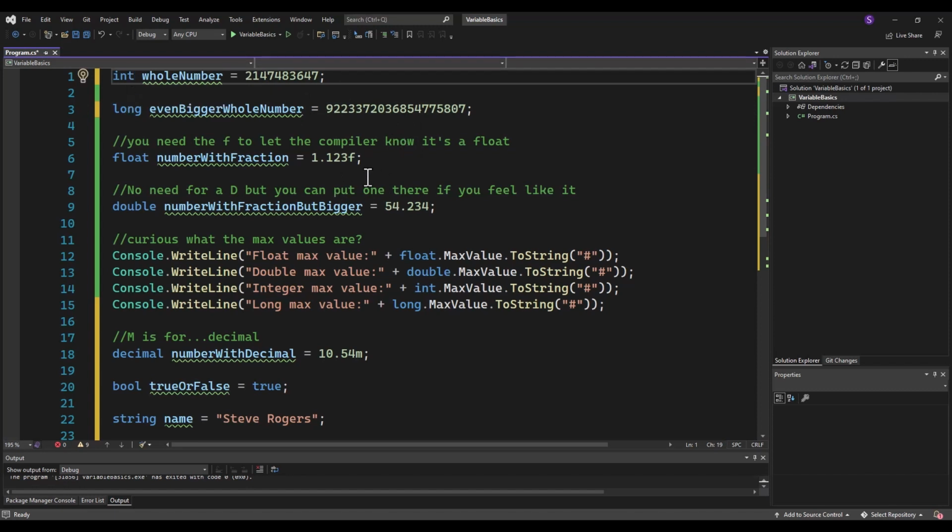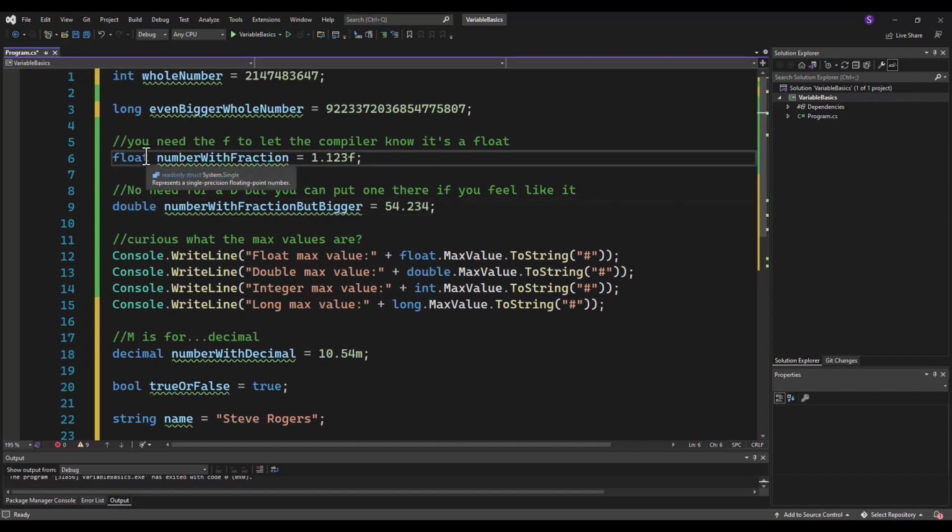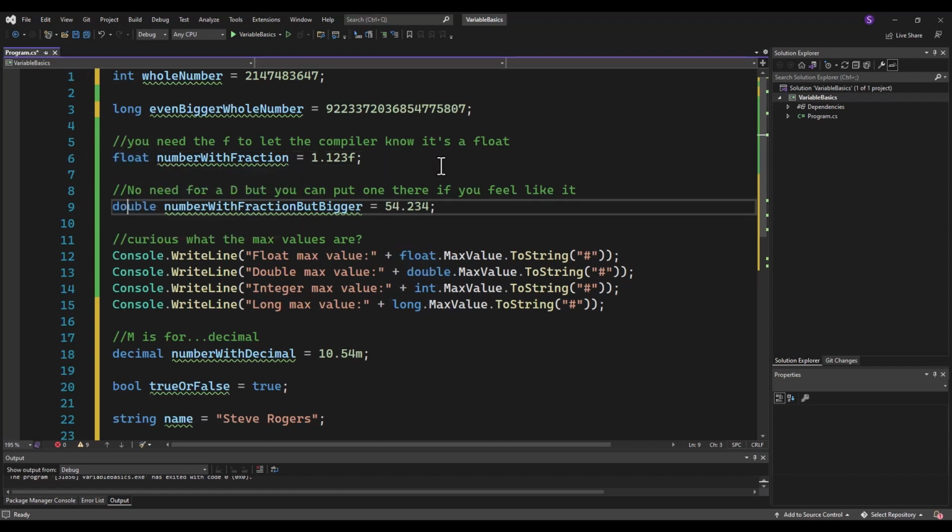For numbers that have a decimal after them, or maybe they're irrational numbers or numbers with a fraction, then we have float and double. And again, the difference is the same. Float cannot hold as big a number as double can. But the main thing about them is that they have numbers that are fractional, like 1.123, 54.234. Anytime you have a number that has a decimal to it, you're going to need to use float or double.